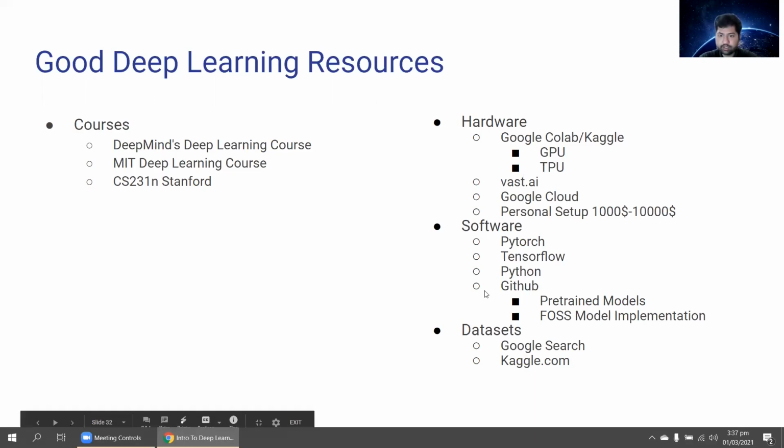Then we have GitHub. There are lots of useful resources on GitHub. You can find lots of pre-trained models and lots of implementations available. And one of the challenges is having access to data sets. You can find cool data sets on Google search, and Kaggle is also a great resource with lots of data sets. So that's all from me.